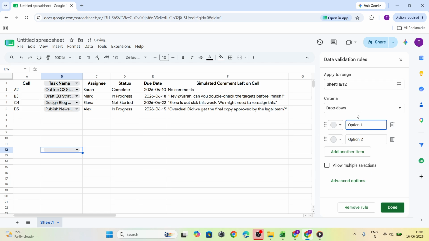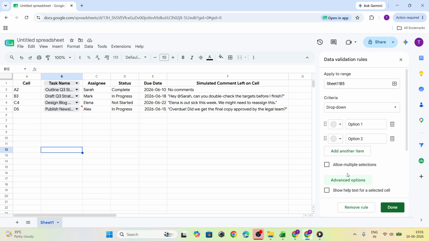When the Data Validation Rules sidebar opens on the right side of your screen, this is where you'll customize the drop-down options. Under the Criteria section, you'll see each text item listed, and to the left of each one, there is a small circular color icon. These icons control the color assigned to each option in the list.